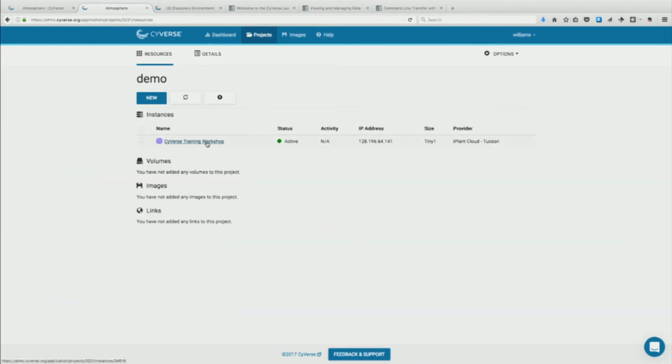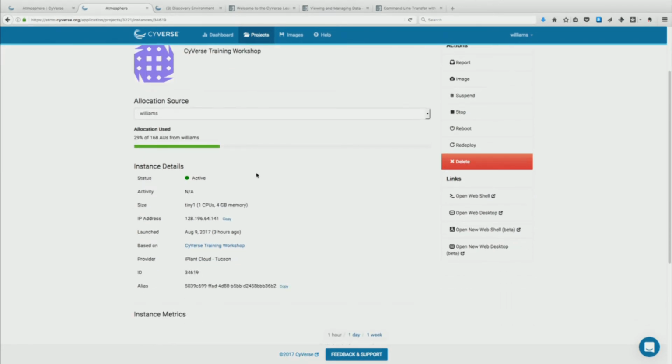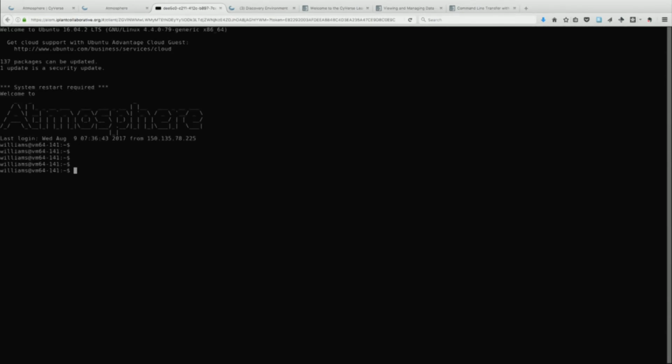If I click on the name of the instance, I get some more details, and if I want to connect to it, I can do that right in the web, in this browser. So if I open the web shell beta, I'm going to have to enter my CyVerse password. There we go. There we are. So now I am actually in CyVerse or on this instance at the command line.